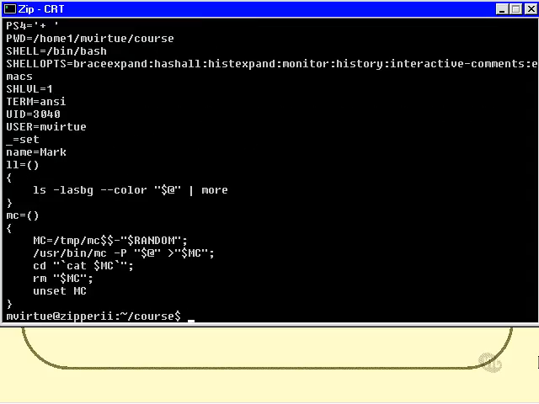Now, I wouldn't expect you to have the slightest idea what most of those do. I'm going to show you a few of them, but certainly won't be showing you the majority. Some of them are quite obvious, like there's one there called USER equals mVirtue. There's a little environment variable that contains my current username. There's also one just above it called UID, which contains my user ID.